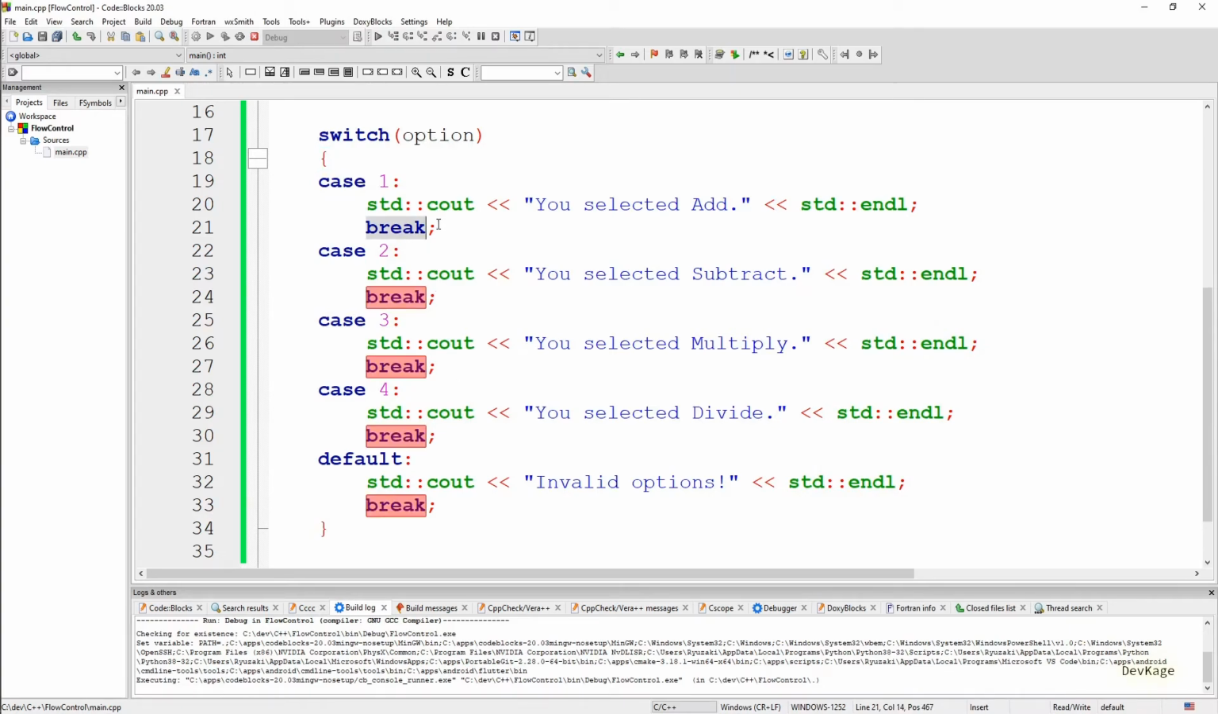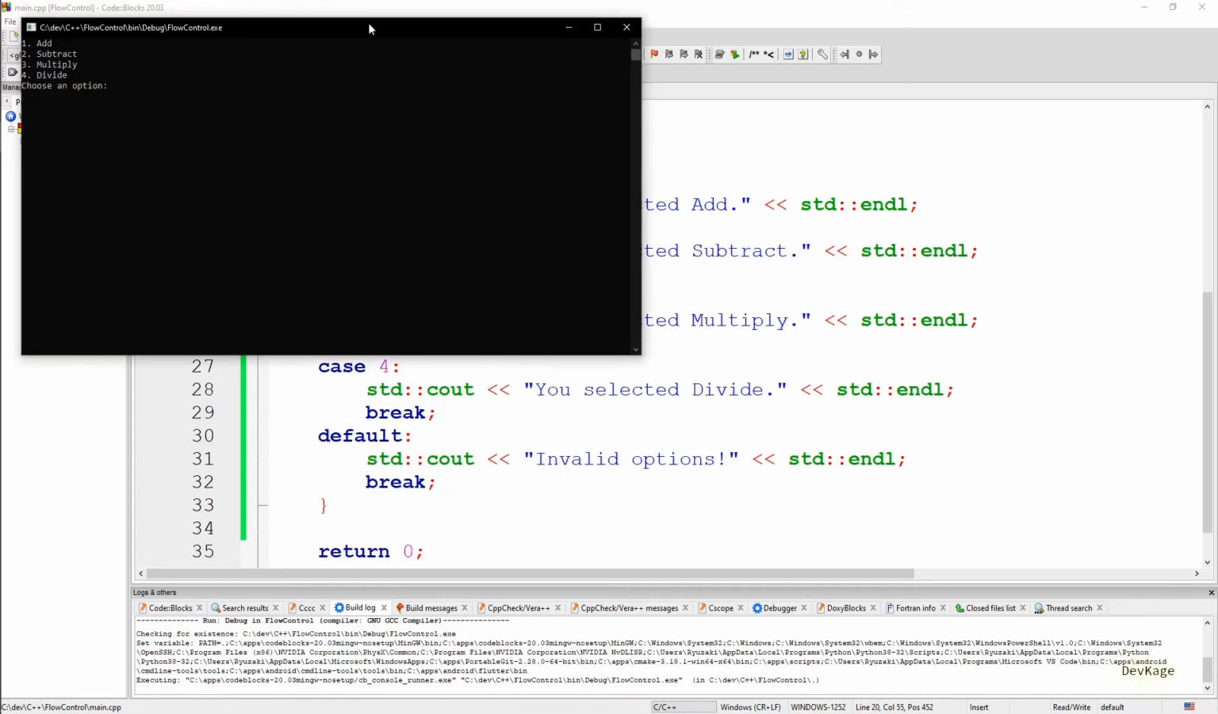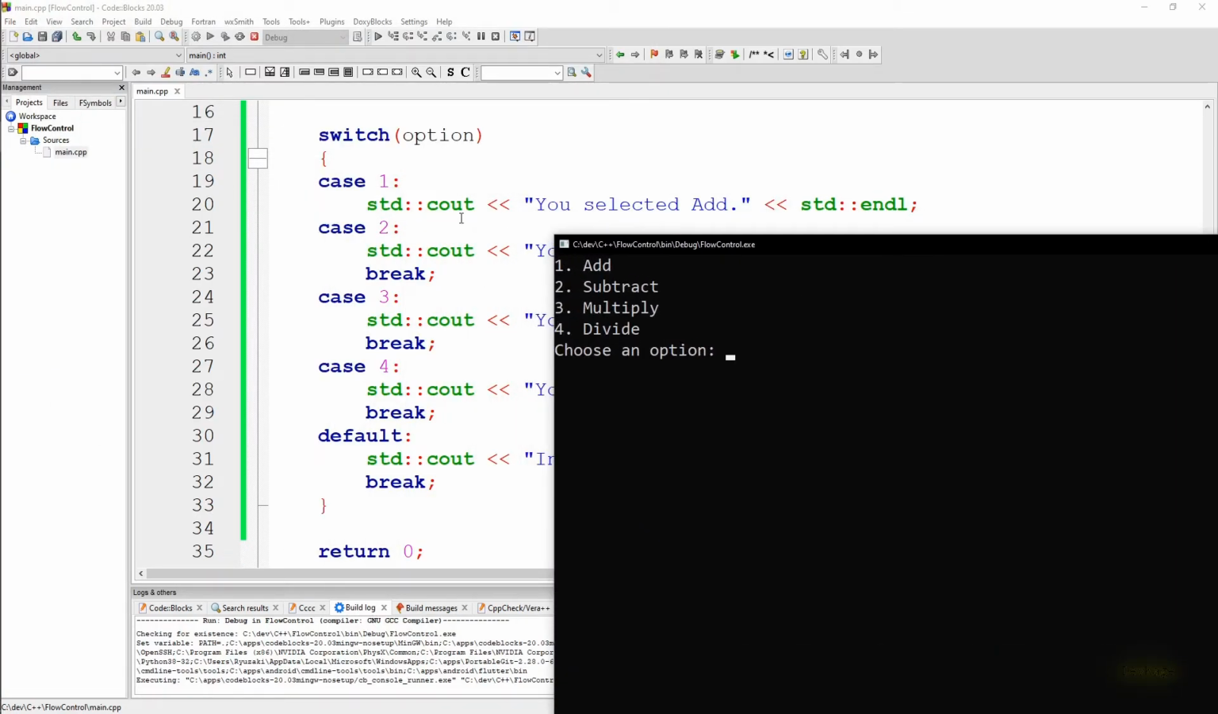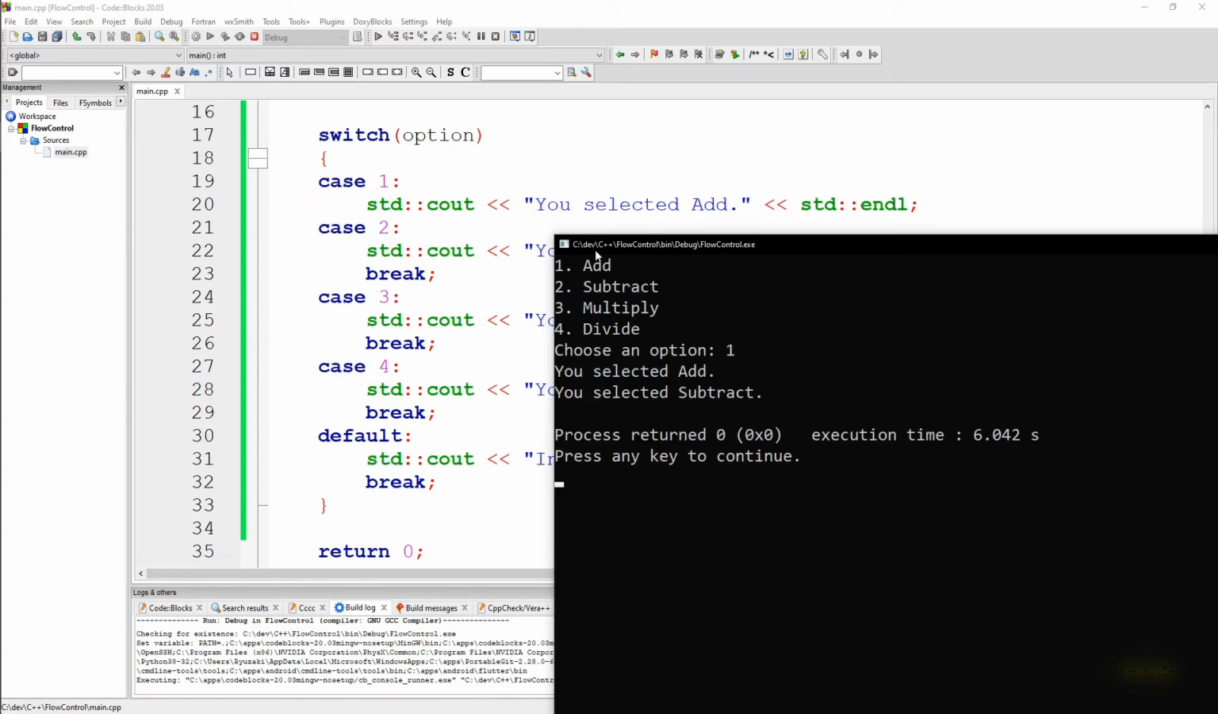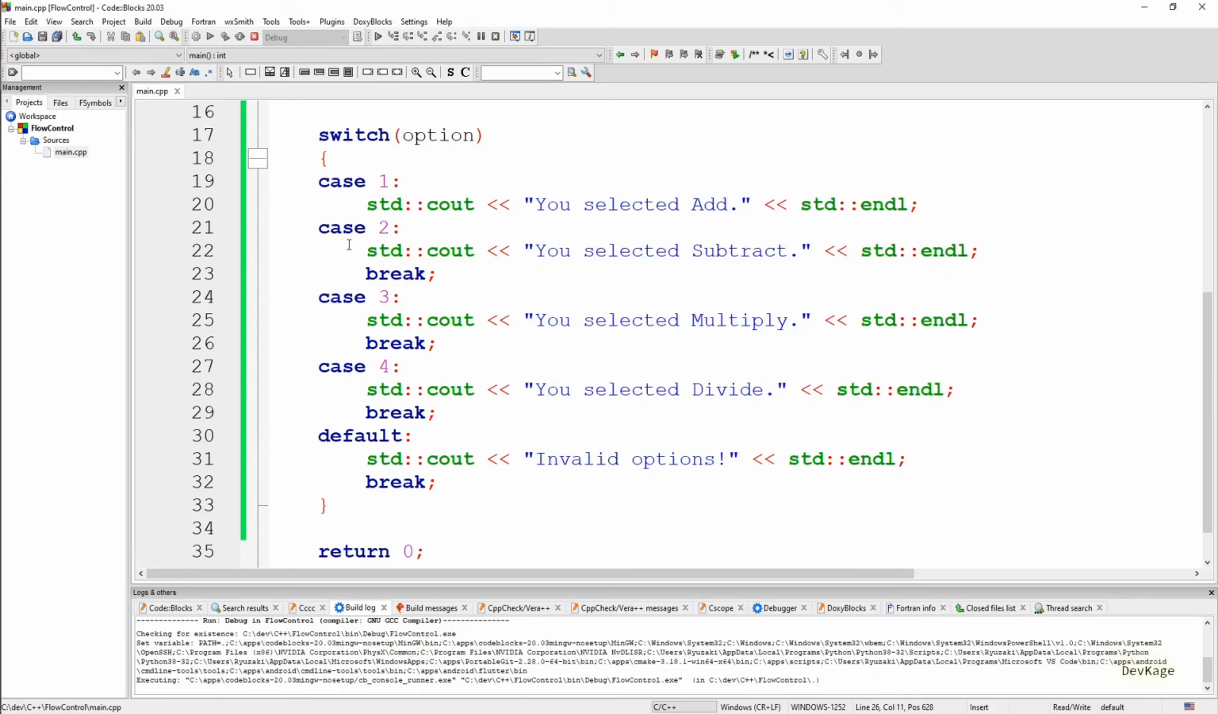And now just to show you what will happen if you forget to write break in one of the cases, I'll remove it from the first case. And I'll build and run it again. Now if I select one, you can see that it prints you selected add and then it prints you selected subtract. This happened because once all the code from case 1 was executed, there was no break statement.